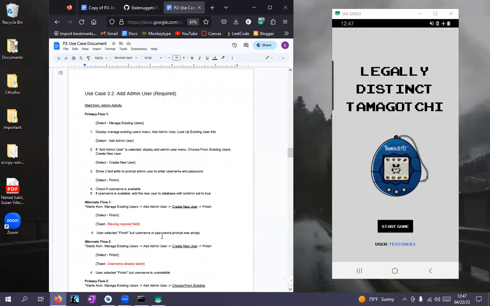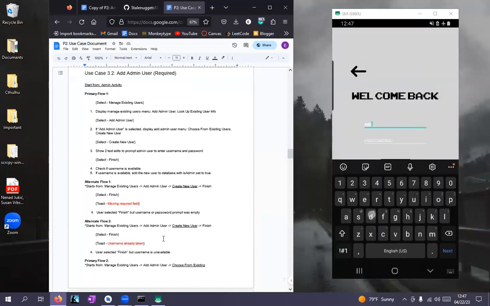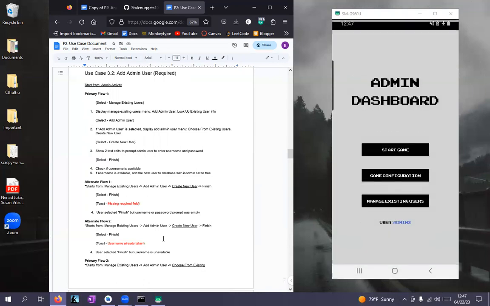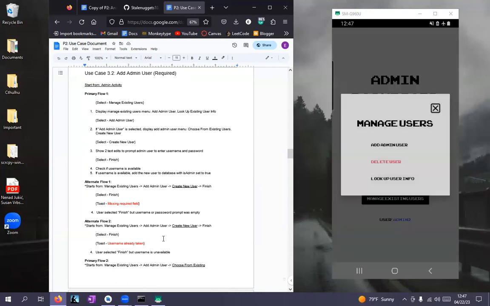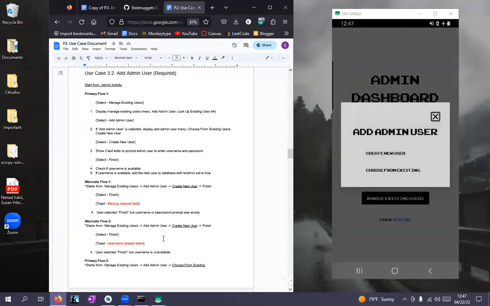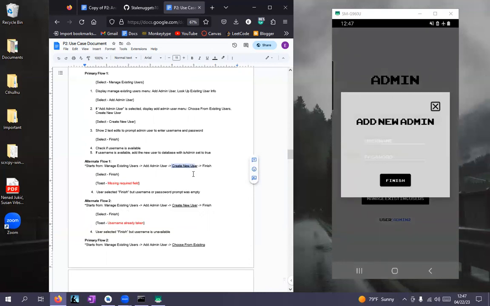And then I'll show how to add an admin user next. I'm gonna log out one more time and log in as admin two, because we can only add admin users from the admin dashboard. So now we're logged in as admin two, as you can see down here. I'm gonna go into manage existing users and then add admin user, and then create new user. And then we get this dialog screen here.